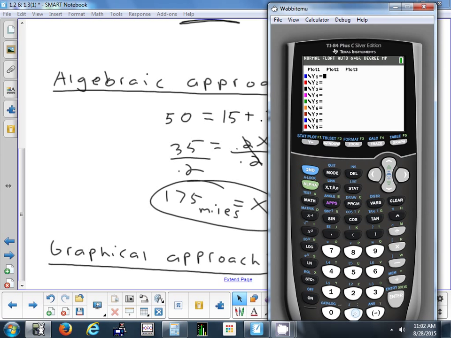And type in 0.2, and then the x button is to the right of alpha. 0.2x plus 15. All right, let's just graph that. Let's make sure everyone's in the same kind of window.